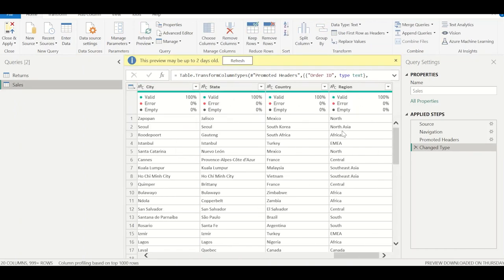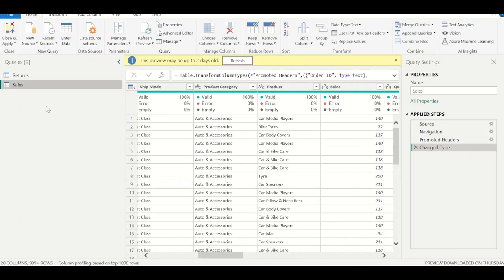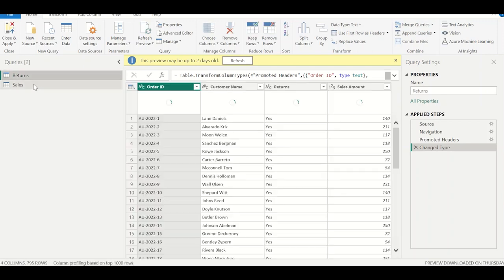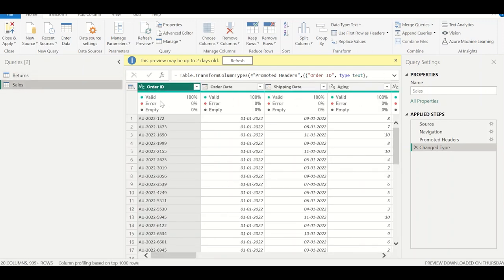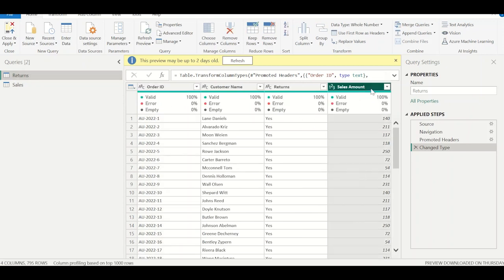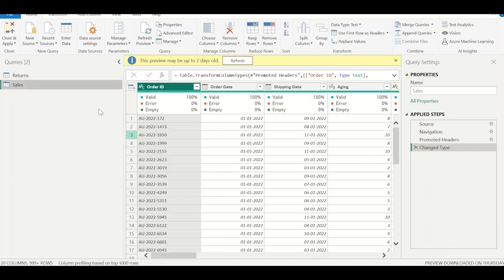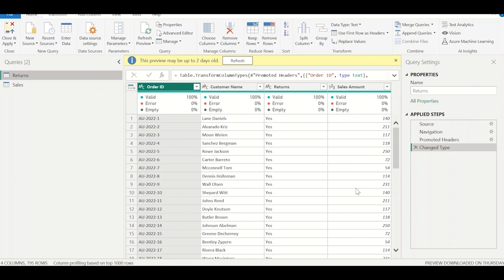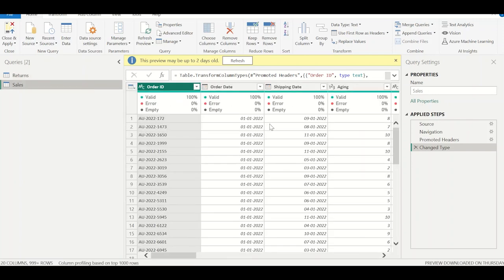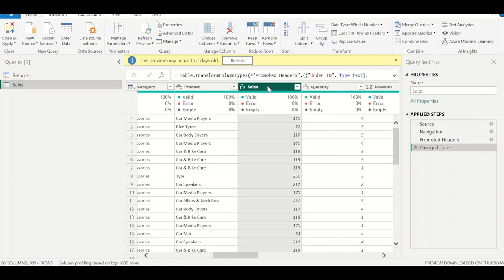Alright, so now what I have to do is merge the sales table with the returns table. On what basis? On the basis of order ID. So on the basis of order ID, I want to add one more column on the sales table, which will show me this returns amount. If I can fetch this column in the sales table, my problem is solved, because then I can subtract this sales amount column from the sales column so that I can get the net sales. All right.